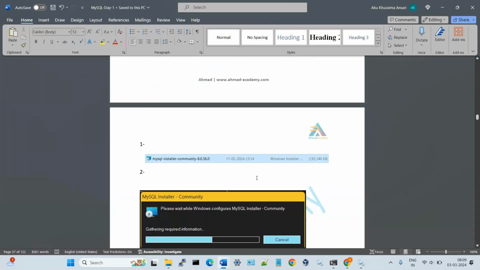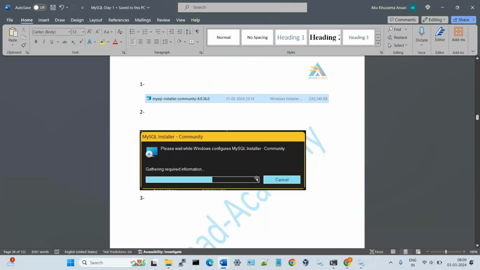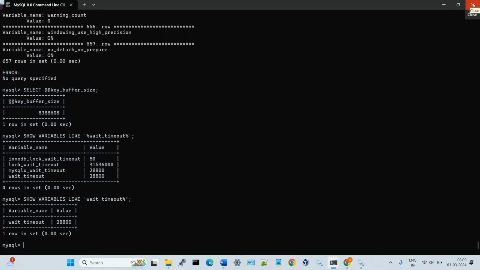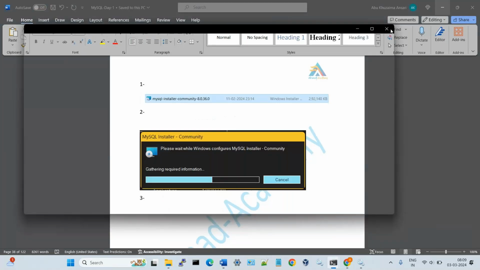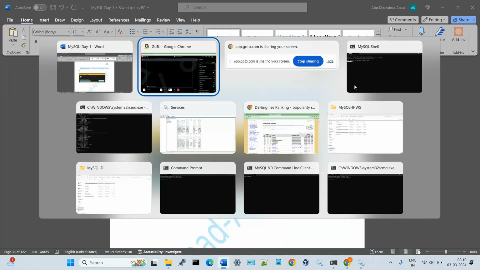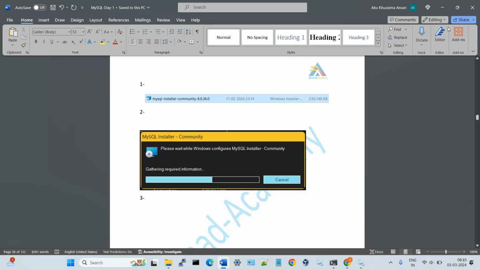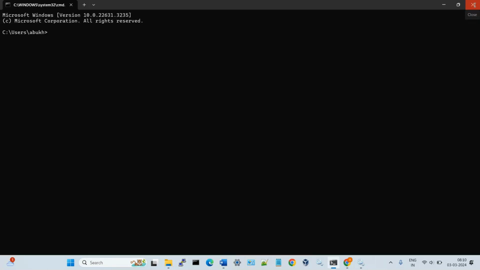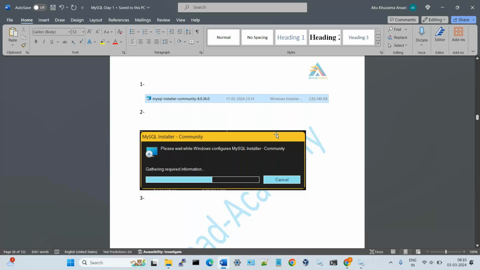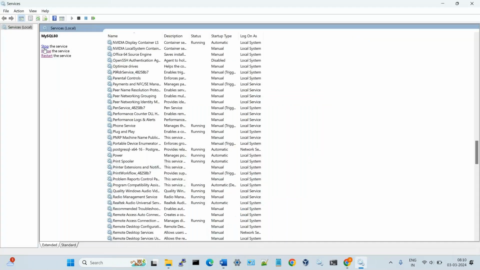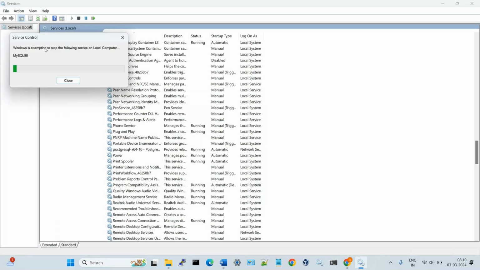Now, how to install? Okay, let me show you. Actually, I have already installed it. So first I have to close the windows of every command line. I am closing it. CMD I am also closing. This also I am closing. MySQL Shell also I am closing. Whatever I am closing, I am ending. And now I will go to services and stop this service. Okay, just close it.